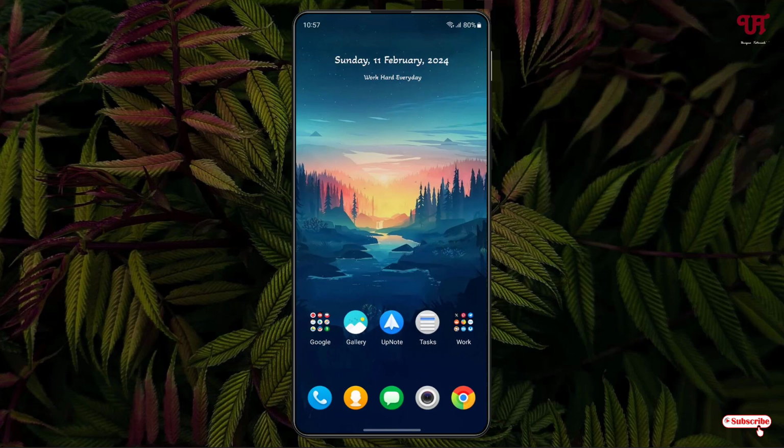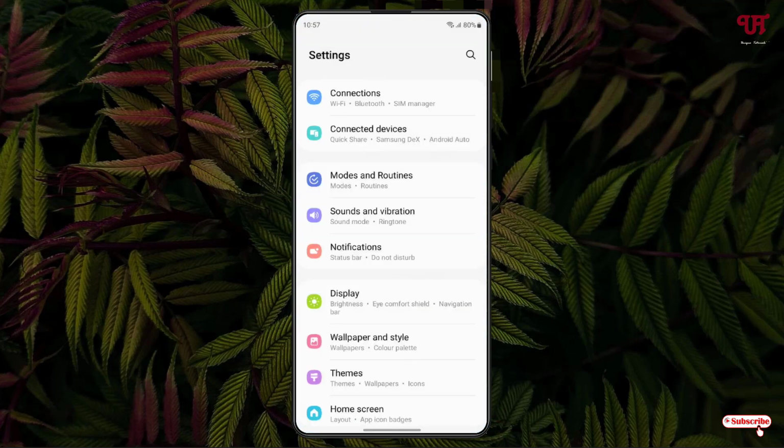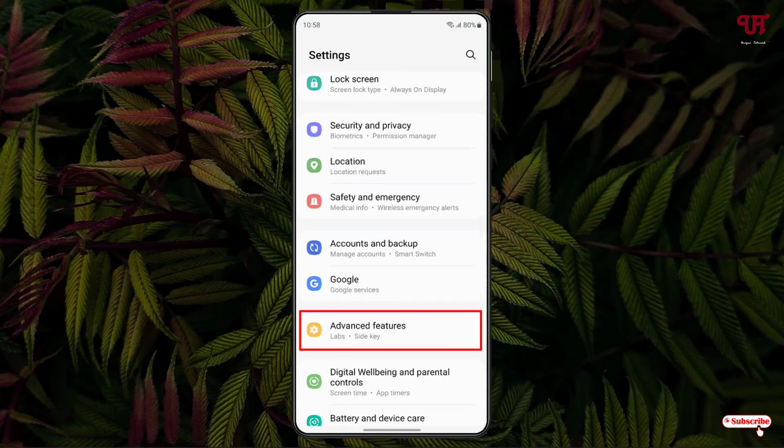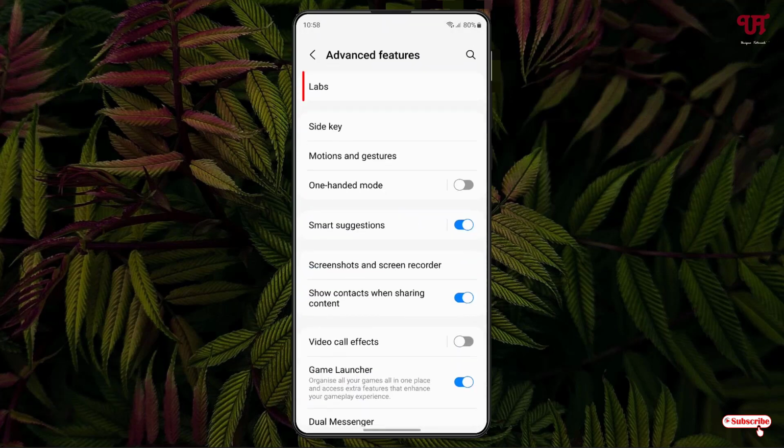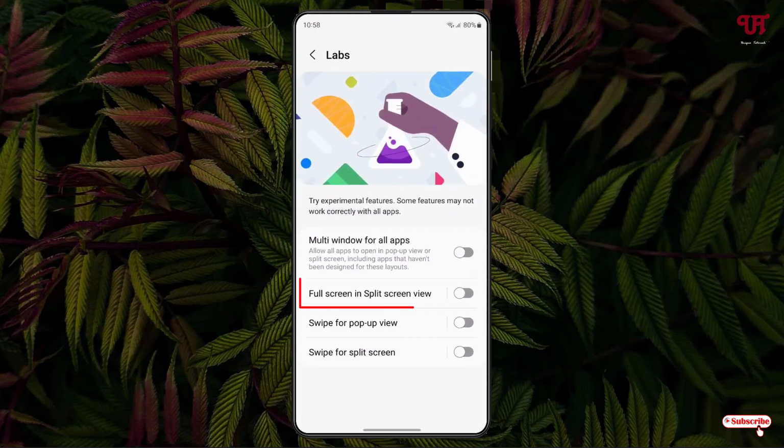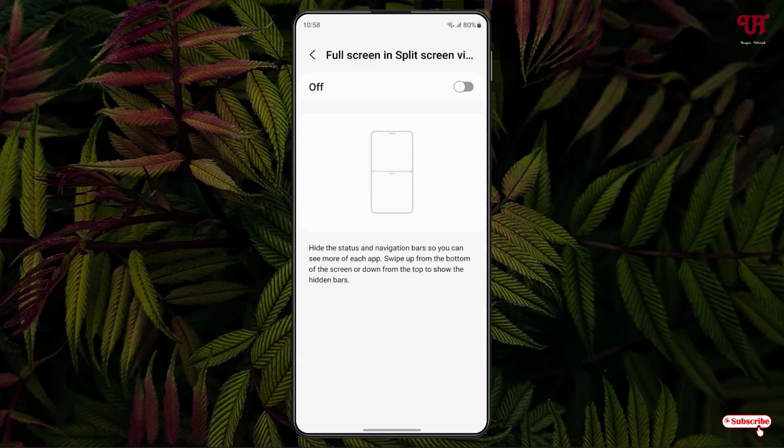So firstly, just open the settings and now just scroll down below. You will see here one option written advanced features. Just tap on it. Now you will see here one option written labs. Just tap on it. Now here you will see one option written full screen in split screen view. So just tap on it. Now just turn it on.